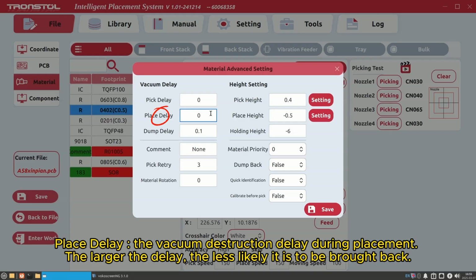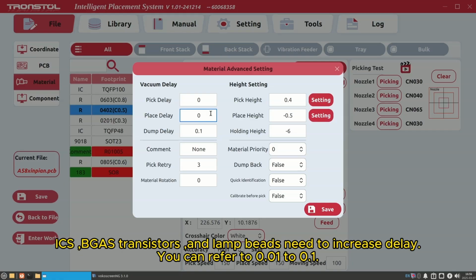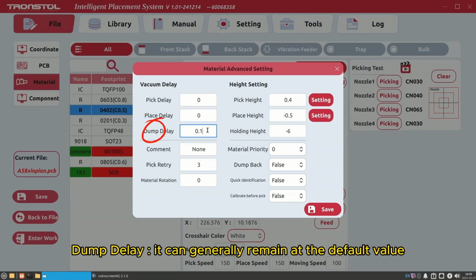Place delay, the vacuum destruction delay during placement. The larger the delay, the less likely it is to be brought back. ICs, big transistors, and lamp beads need to increase delay. You can refer to 0.01 to 0.1. Dump delay, it can generally remain at the default value.